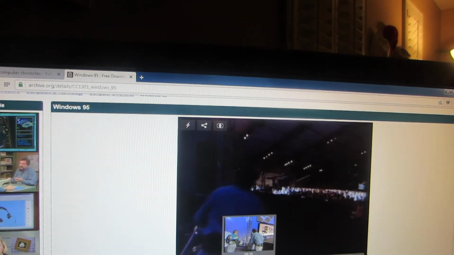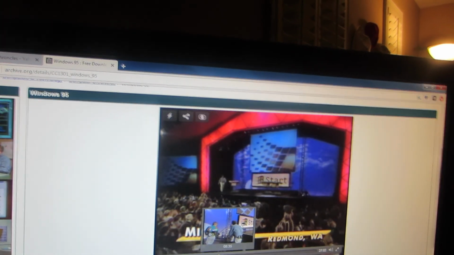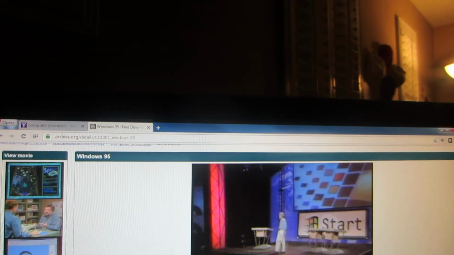Ladies and gentlemen, Jay Leno. No, it's not The Tonight Show. Bill Gates invited Jay Leno to launch Windows 95 at this Hollywood-style event at Microsoft headquarters.